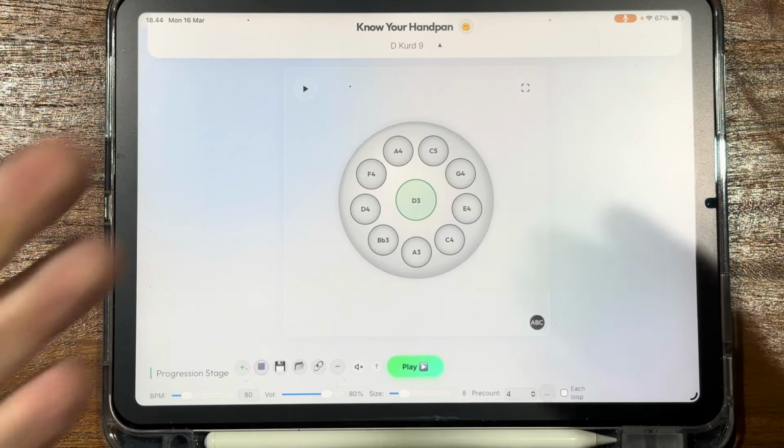If you like this one, you can add it as an arpeggio or as a chord to a progression stage. It will appear here. So now we can play it and see how it will be played on the handpan with the pre-count. So you can now see the visualization.